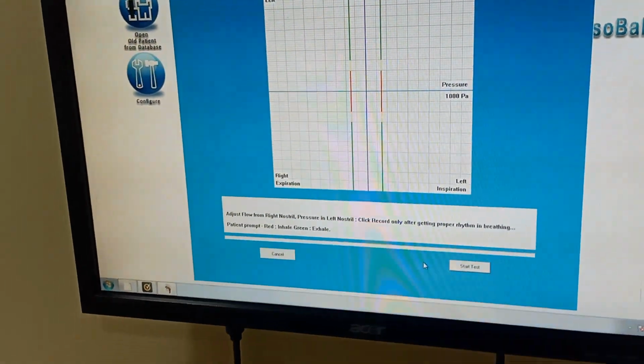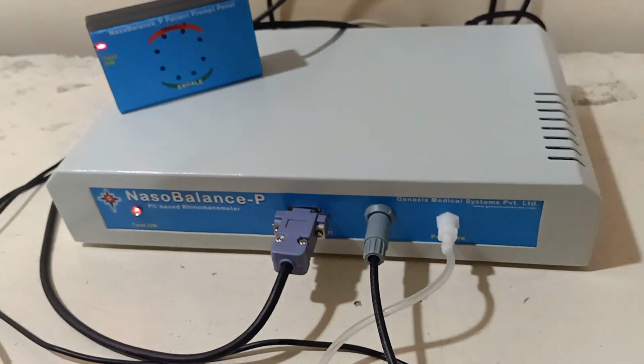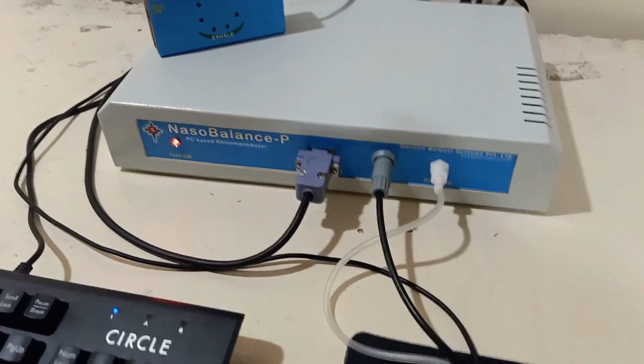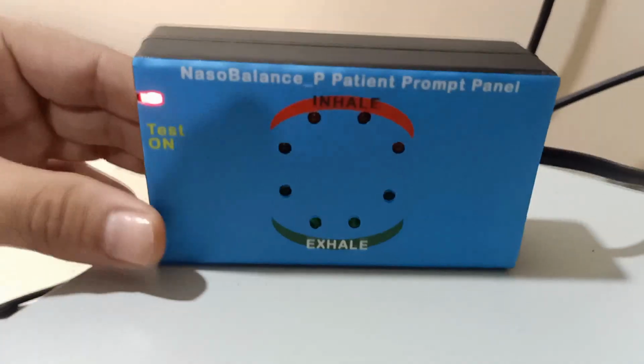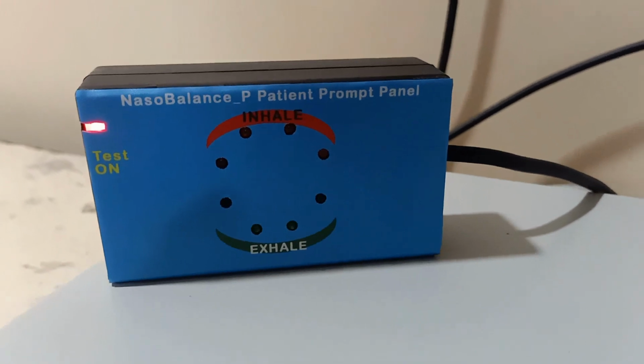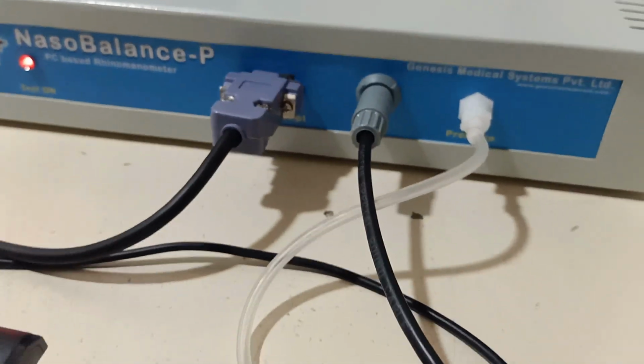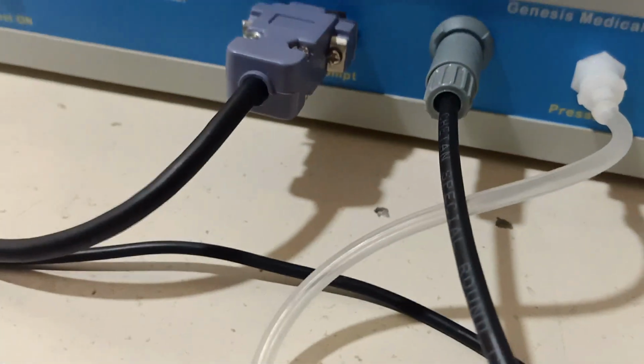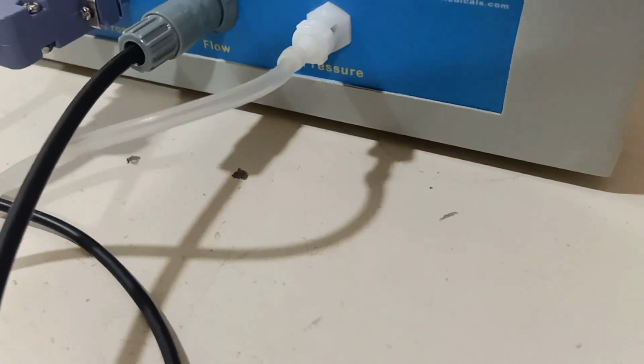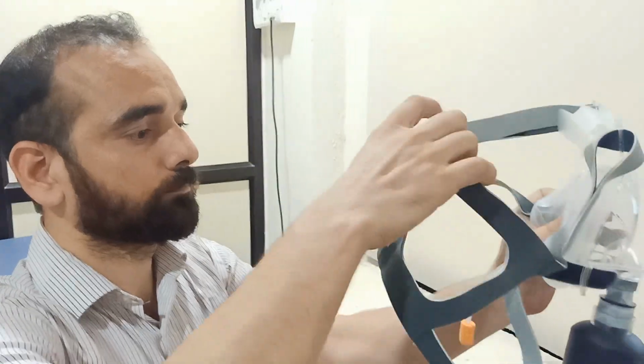We can have a look at the unit. This unit is here, and it is connected to this patient prompt panel. This has got an inhale and exhale cycle. You can see the test LED is on now, and on the unit there is a connection which goes to pressure and another one goes to the flow.